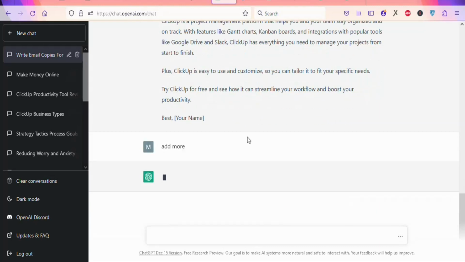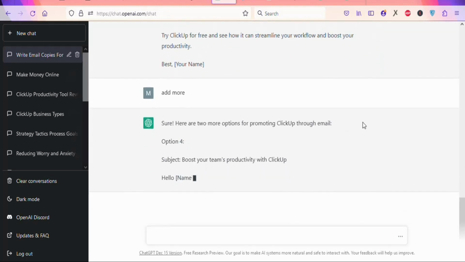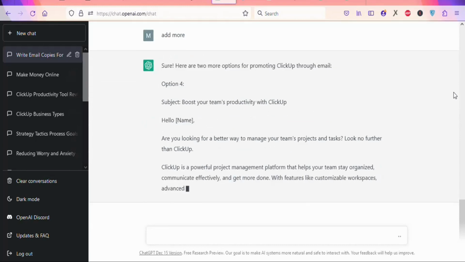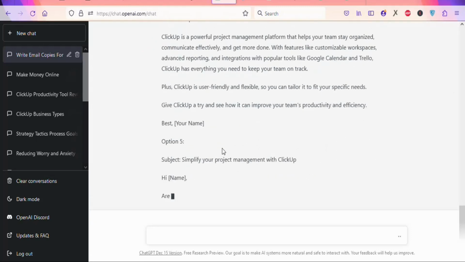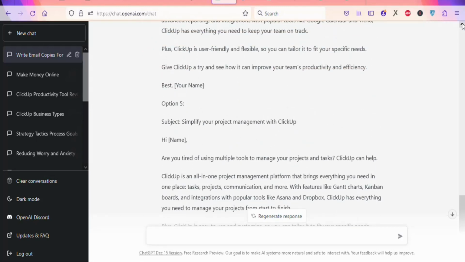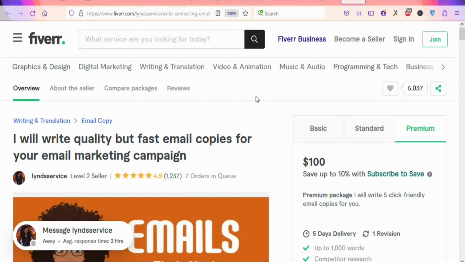So once you type add more, you can see it's going to write the 4th one. You can see right here. So you can generate a lot of different email copies and then send to your client so that you can be making money from home. You can see everything. You can see the 5th one. As you can see, we now have 5 email copies. So you can highlight and copy everything and then come back on Fiverr. Once you come back on Fiverr, you are going to submit it to your client. That is one way that you can use the tool to make money.